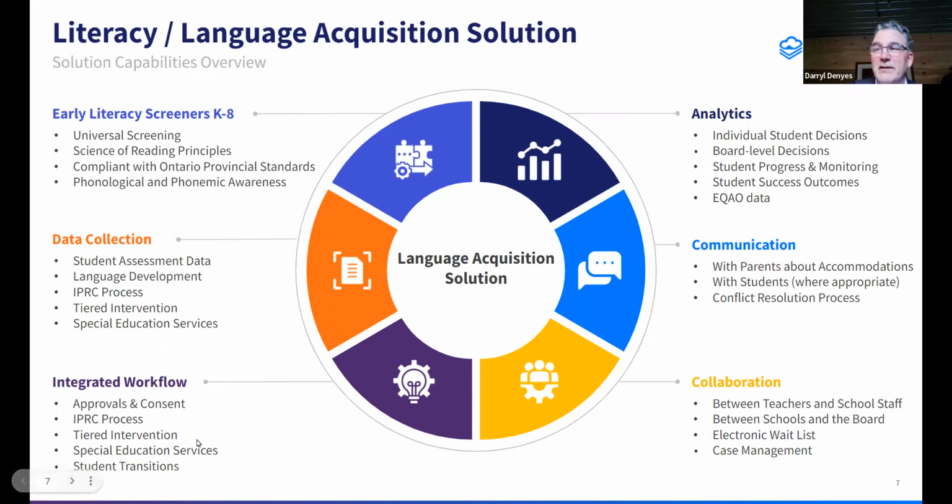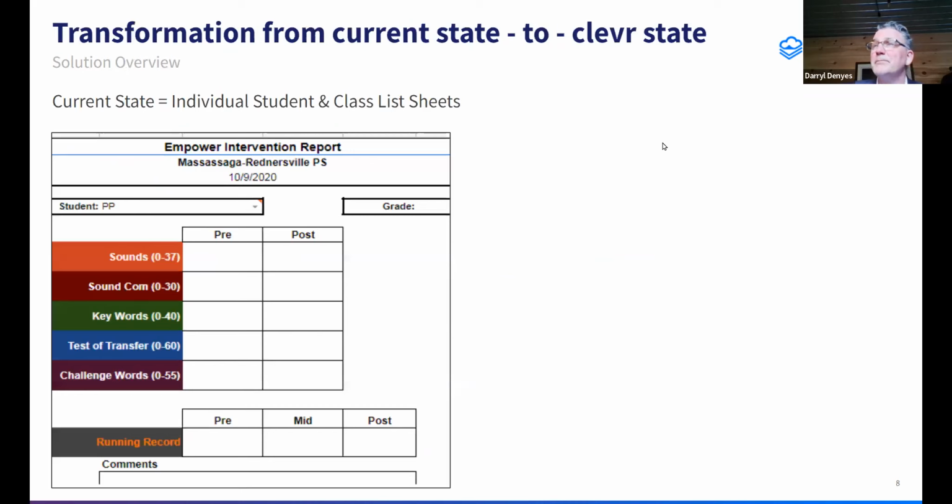That can be tiered intervention around tier 1, tier 2, and tier 3 interventions in a class, school, and with individual students. All the data that's in there can be combined and looked at in a number of different ways: individual student profiles, class profiles, and district level decision-making reports that really help with resource allocation. So we're going to drill into this language and literacy acquisition solution today.